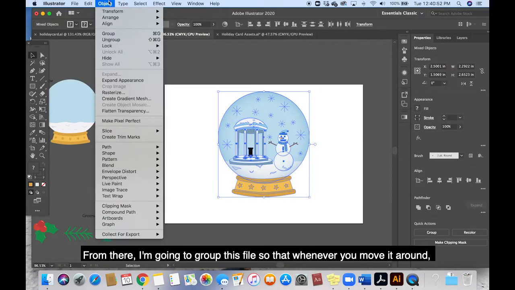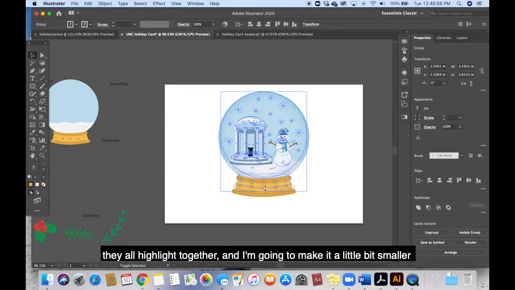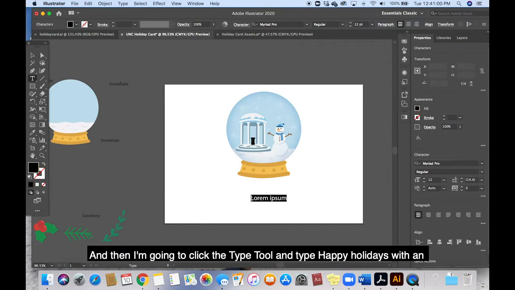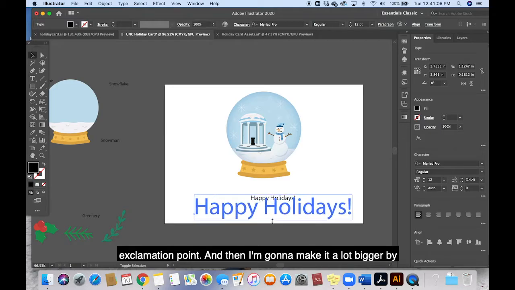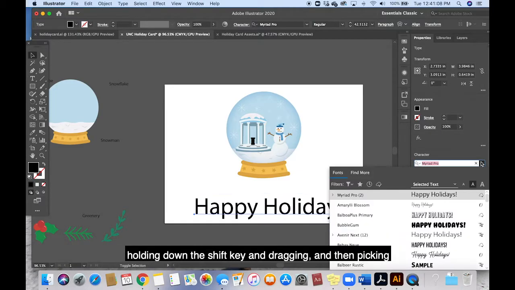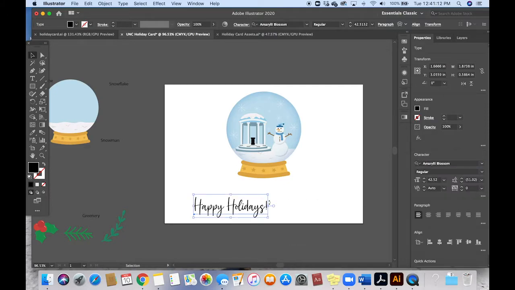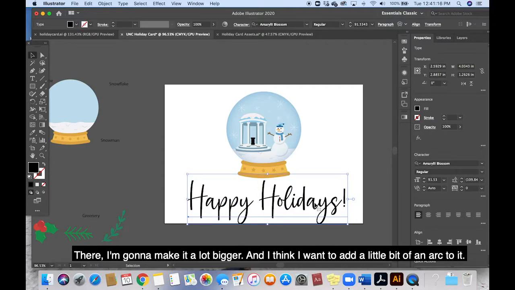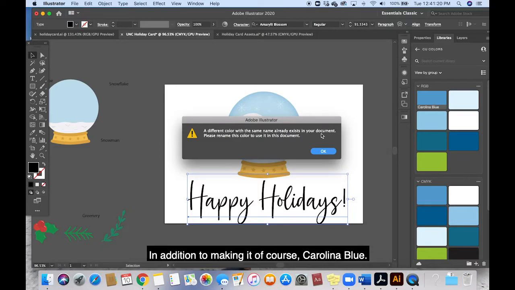From there, I'm going to group this file so that whenever you move it around, they all highlight together, and I'm going to make it a little bit smaller so it fits better on the page. From there, I'm going to click the Type tool and type Happy Holidays with an exclamation point. And then I'm going to make it a lot bigger by holding down the Shift key and dragging, and then picking the font Amarillo Blossom. From there, I'm going to make it a lot bigger, and I think I want to add a little bit of an arc to it, in addition to making it, of course, Carolina blue.